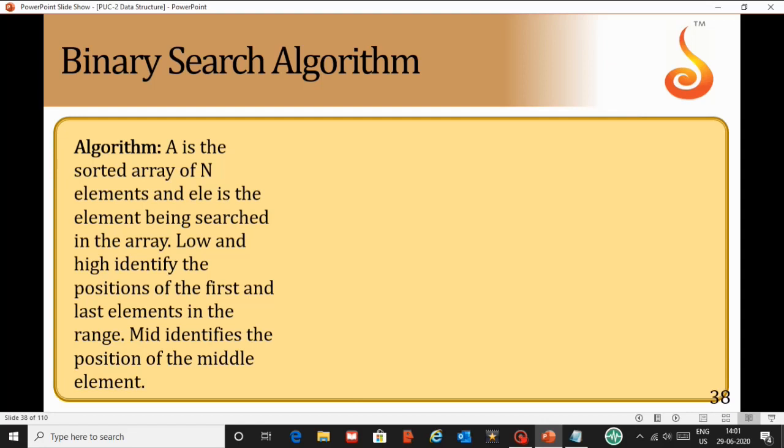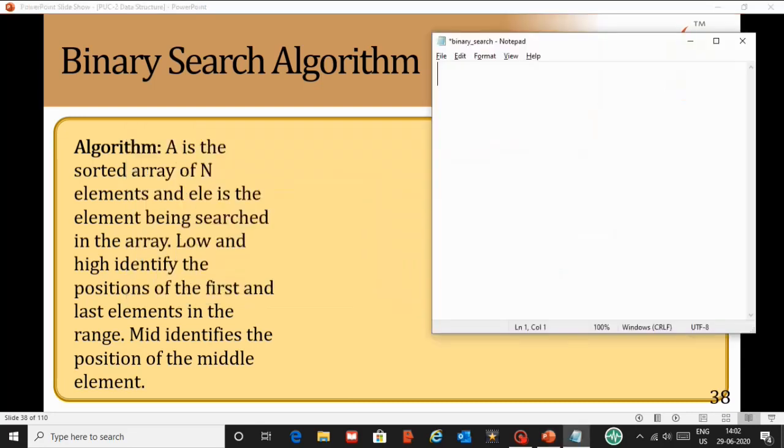That is, low is nothing but the index value of the first element in the list, and high is the index value or the position of the last element in the list, and mid identifies the position or the index value of the middle element in the list. So we are clear now what is A, what is N, what is ELE, what is low, what is high, and what is mid. Now we'll start with the algorithm. So step 1. What is step 1? Step 1 is start. We are starting it.